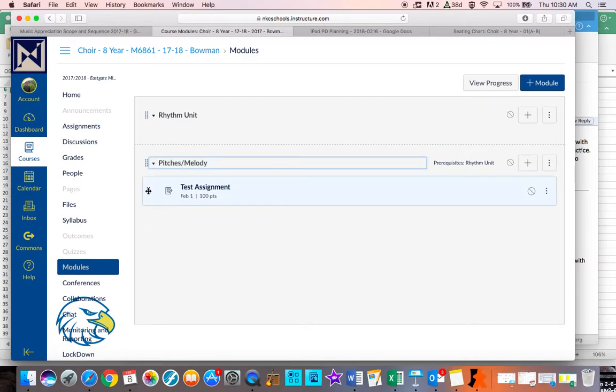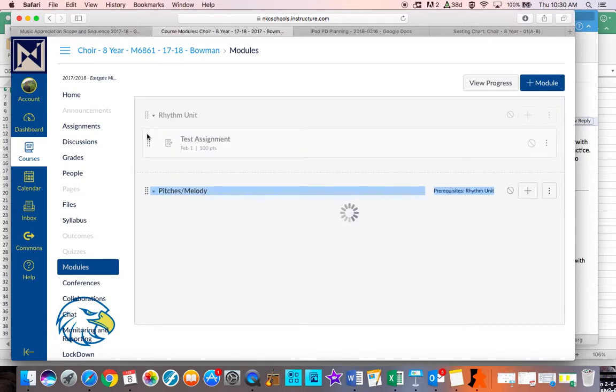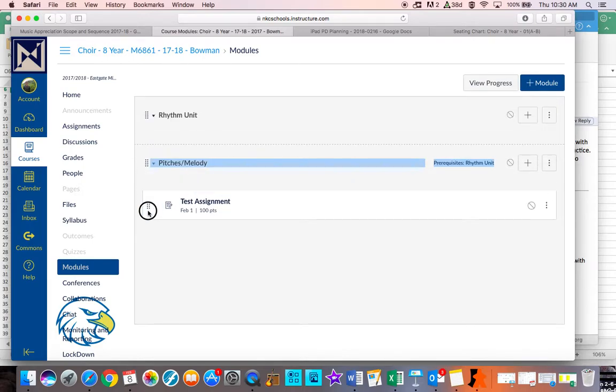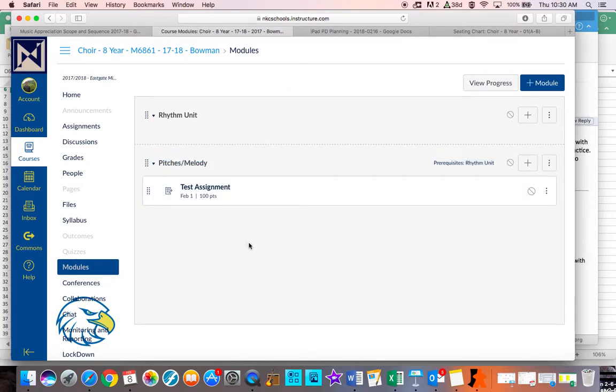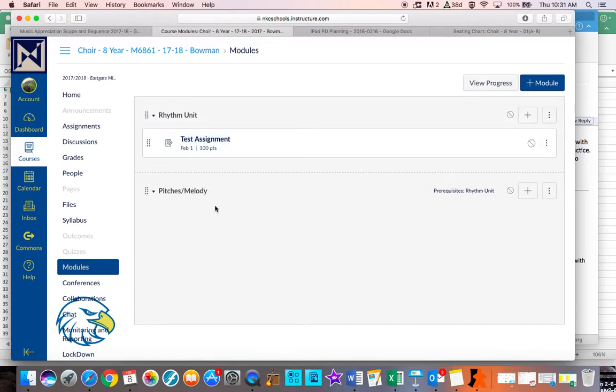There we go. I just didn't have it all the way down. So you are able to move it. I had to move it just a little farther down. There you go, to where it opens. If you notice, it will move for me, and then I can move it there. And now the test assignment is in Pitches and Melody module. And again, I can have multiple assignments, discussions in my module, but first I have to actually create them.